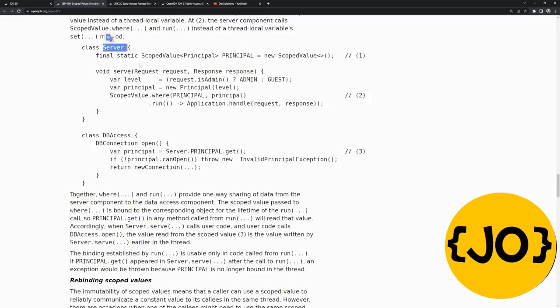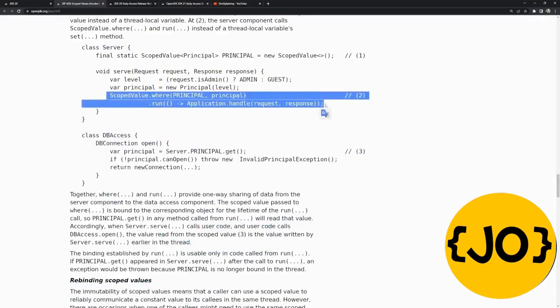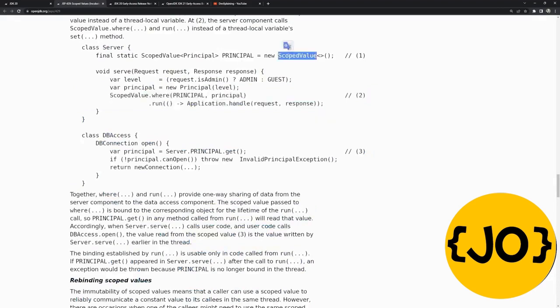Okay, we have a server class. The server class is here figuring out if the user is admin or guest. Then we are storing that role information here as an example. We are storing it in the scoped value. Scoped value at this level looks a little bit like thread local. We are using final static modifiers to store it. It's convenient. So this is not the value. This is the handle to a place where we can get the thread scoped value. And by the way, that's immutable now.